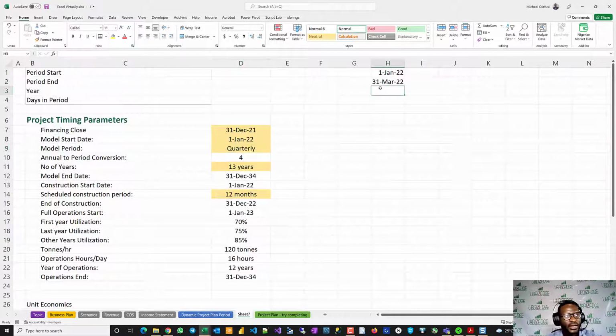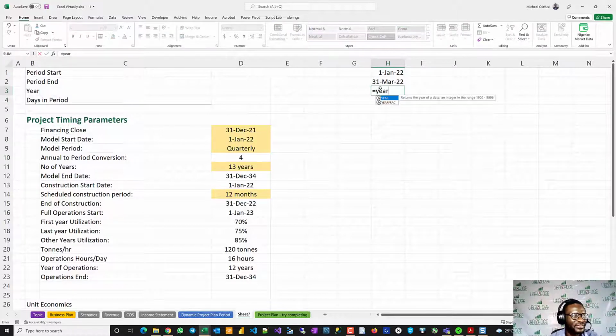Then I can do how many days. So the number of days in between those periods, we do year after. Okay, let's do year now. So year is equal to year of this anyway.